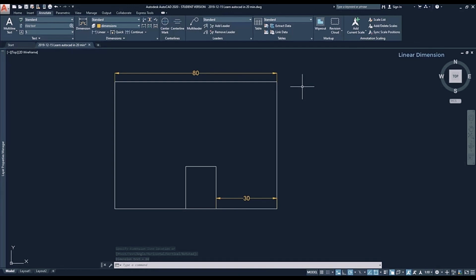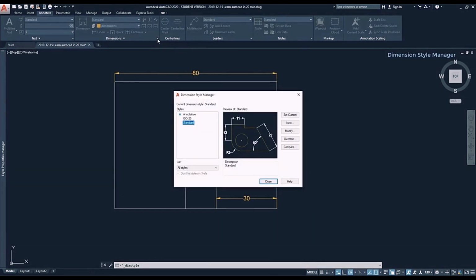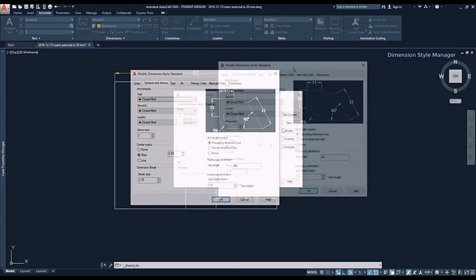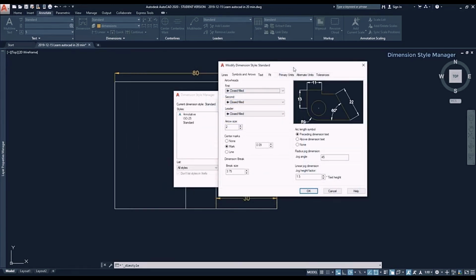So I'm going to open the Dimension Style Manager by clicking on this little arrow. Here, I need to choose the dimension style that I want to edit. I select Standard, which is the current one, and I click on Modify. Now there are loads of options here, but for a beginner, the most important is the size of the text and arrows, as well as the units. Go to Symbols and Arrows tab. Look for arrow size and put a value that seems convenient.